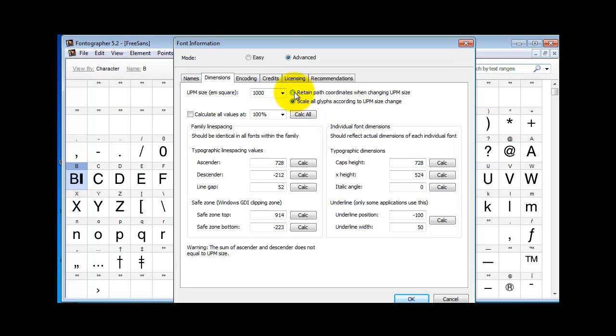And you might also want to experiment with this setting here to retain the path coordinates when changing the UPM size. UPM stands for units per M, as in M square, and it represents the total of the ascender and the descender added together to create the total size of the M square.